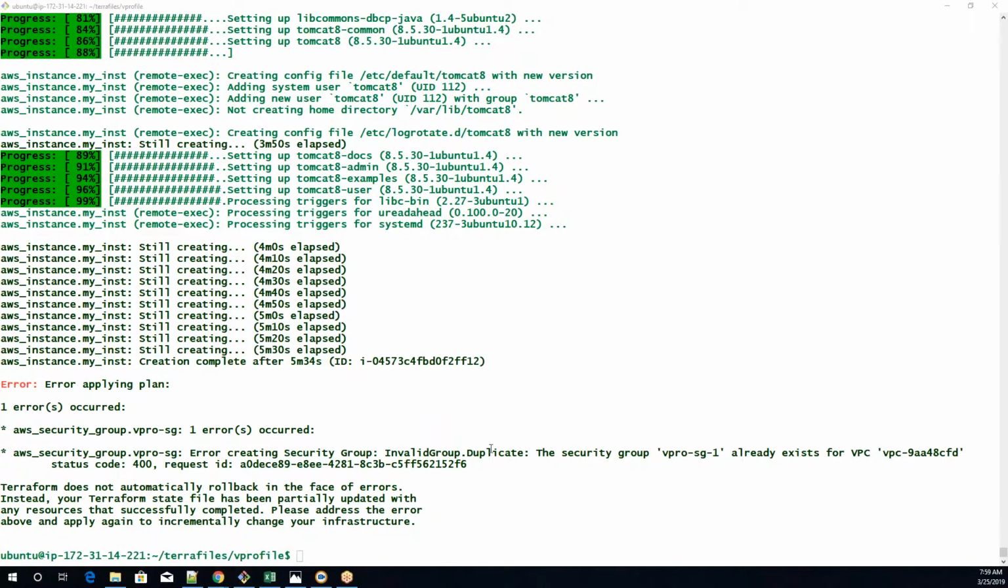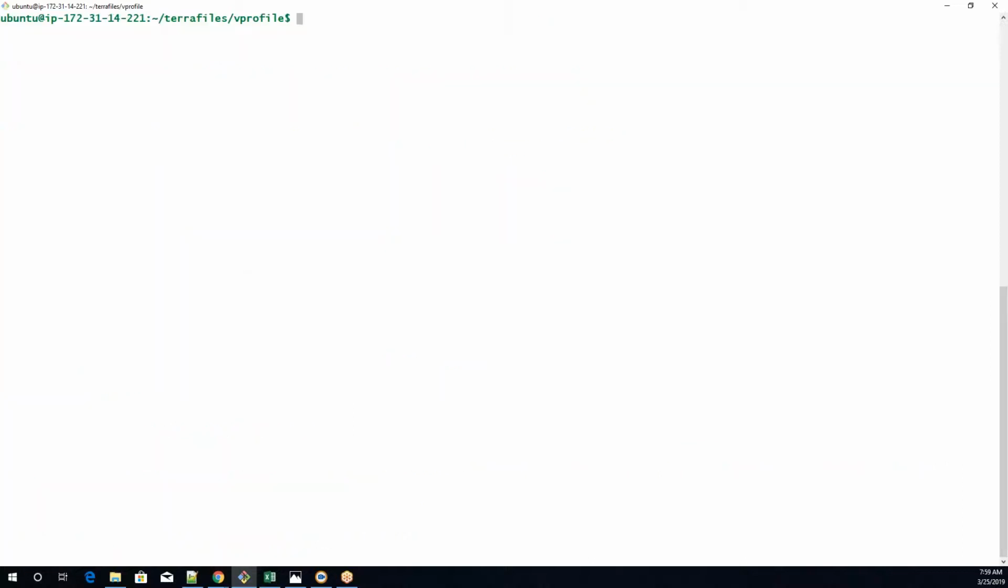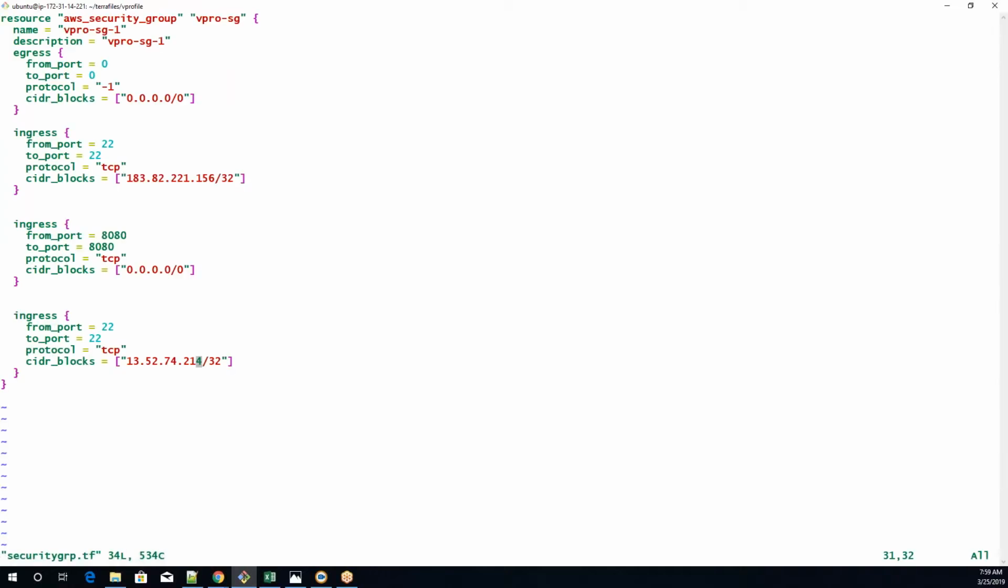Okay, we got some error. Security group Wipro-SG-1 already exists. I think there is a conflict now. What's the security group name? That's bad. I've given a security group name that already exists. Should have given a different one.